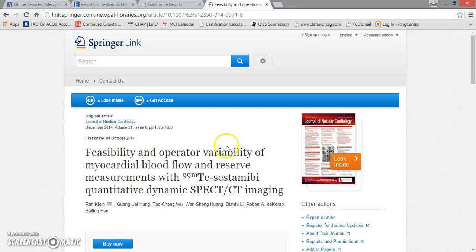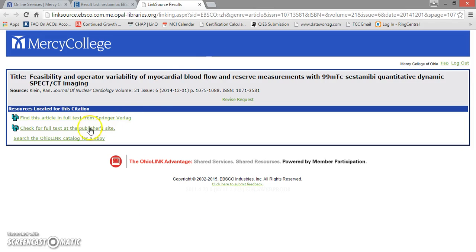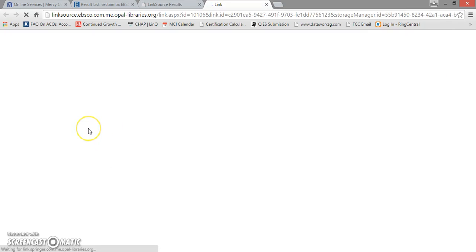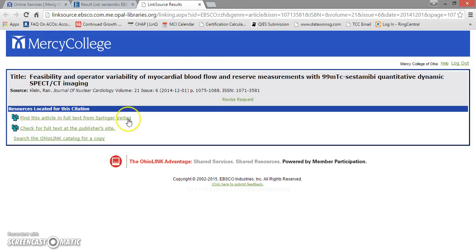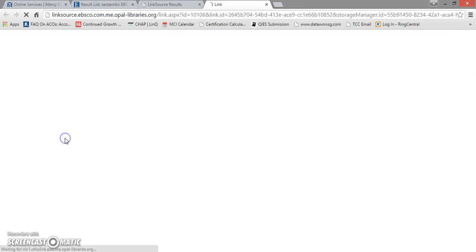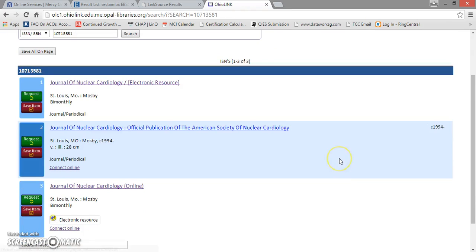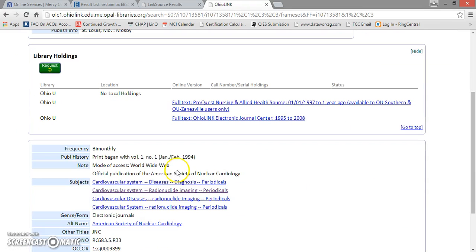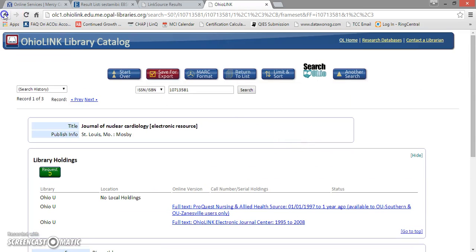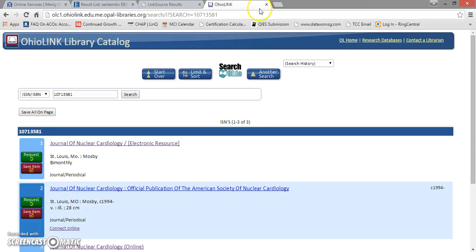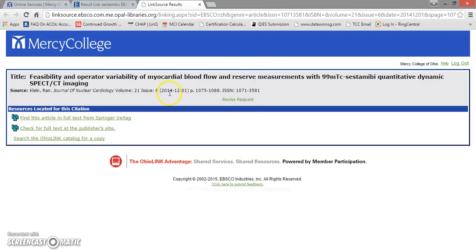Well, not really interested in buying it. So, okay, let's get rid of that, and let's click on the full text at the publisher site. And then pretty much exact same page, got to buy it. Not what I want to do. So last option is search the Ohio Link catalog for a copy. So then it gives you 3 options here, and every one, if you click on it, doesn't give you what you're looking for. And if you look here, like full text on Ohio Link EJC only goes to 2008, where this article, if I remember right, is from 2014.